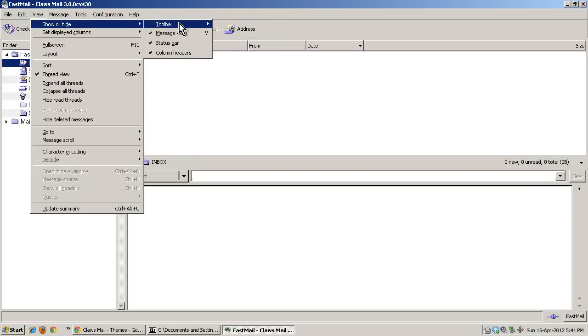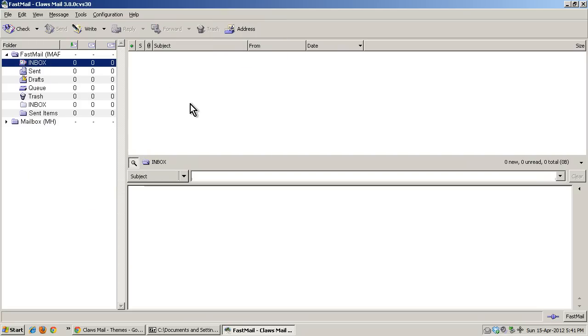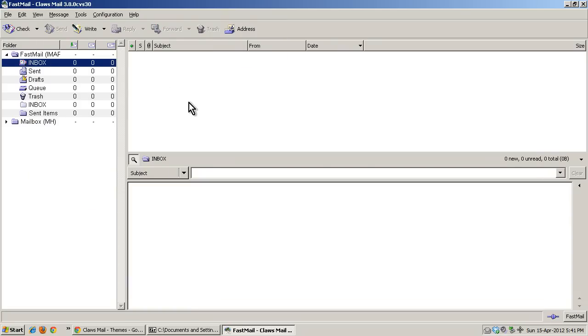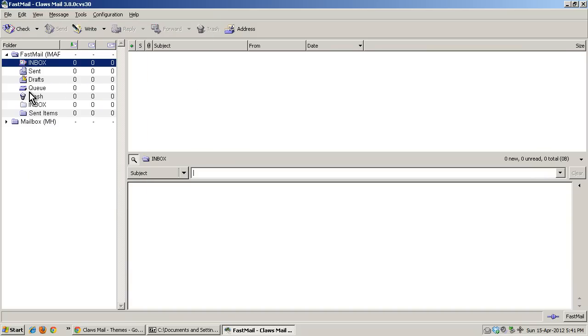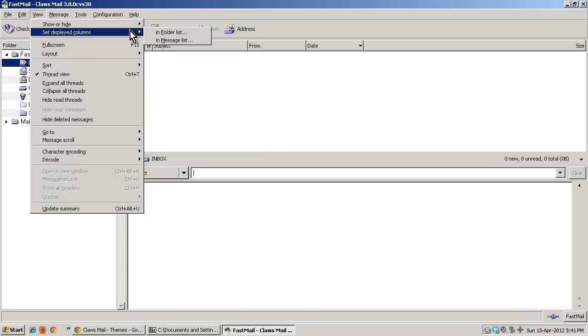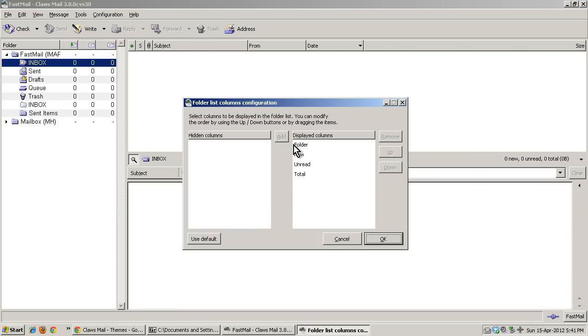And now the message view, you'll notice that it's just the letter key V, so V, that's what that does. This is actually a search field, and I'll get to that in a second. Okay, so set displayed columns either in the folder list or the message list. This is the folder list, this is the message list. So I'll mess with the folder list first. And the only one I want to see is the total messages and not new or unread.